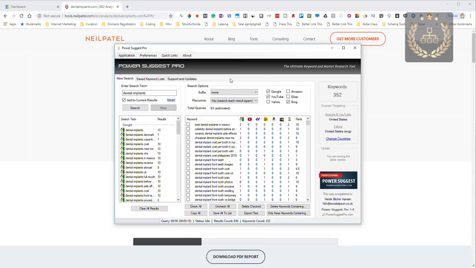And as I said, it's a standalone tool, so you will have to download it on your computer. But it's a very cool tool. I use it a lot.